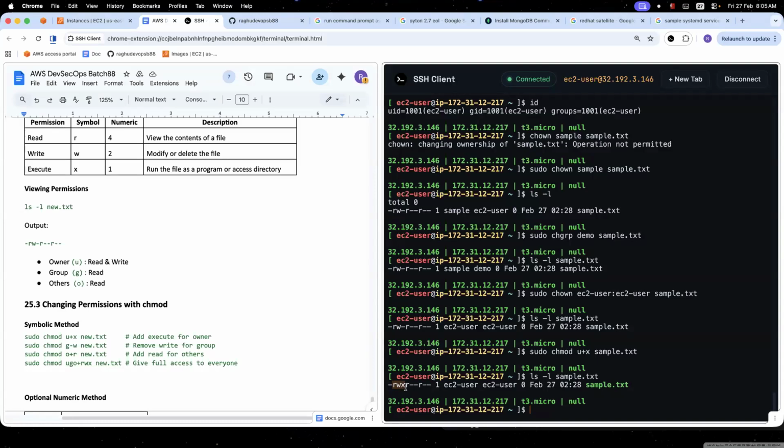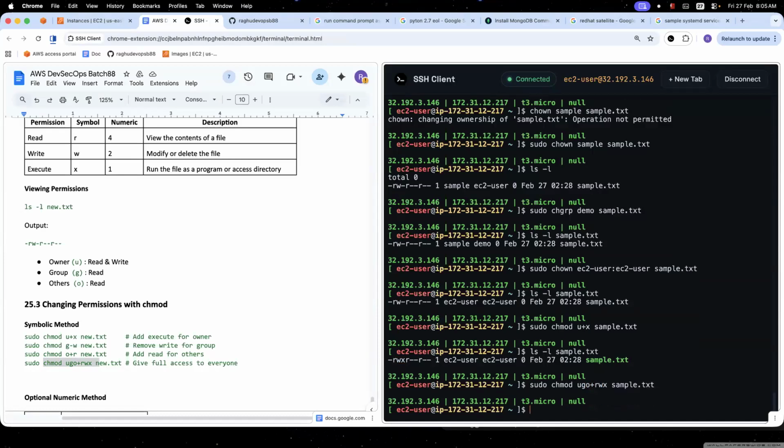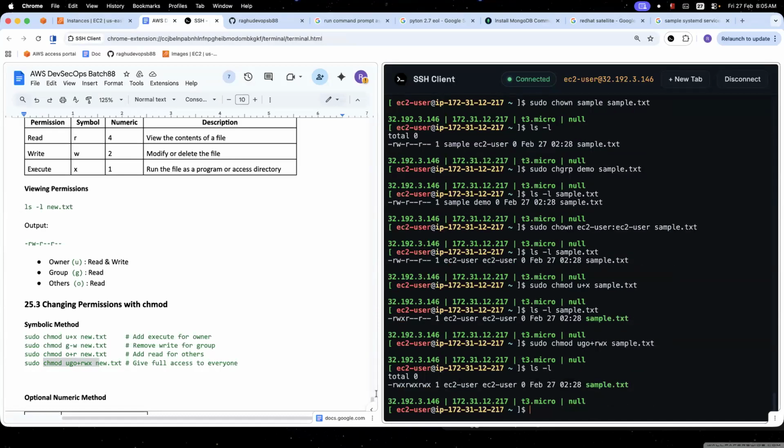So you got the executable. That means you can execute this file. The next is, let's say group people don't want any write permission, so g-w. For others, you want to add a read permission, something like that. If I want to give everyone every permission, then sudo chmod, all people, that means UGO altogether, what permission do they want? rwx sample.txt. So everyone has been given every permission.